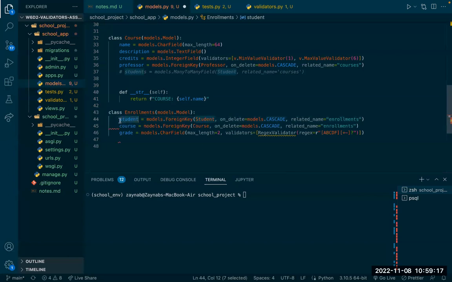Okay. So my student is going to be a foreign key because I want to be able to have multiple students. So I'm setting the student, I'm setting the on delete, and then I'm going to have an enrollments related name. So in students, I will have access to this enrollment record.